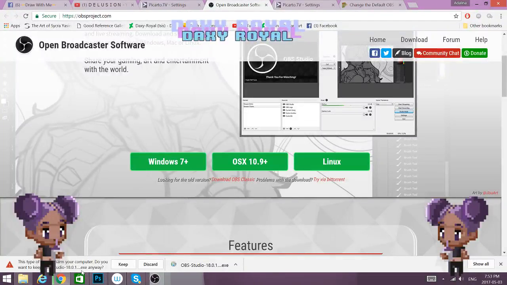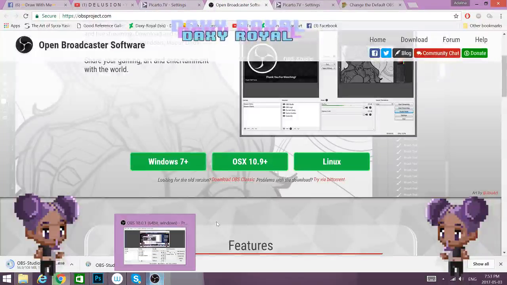It's going to tell you it's going to harm your computer. It's not. It's just your virus software being extra picky. Just click keep. Once it's done downloading, you're just going to click it and it's going to auto run and you're going to go through the steps. I'm not going to do it because, as you can see down here, I already have OBS installed.